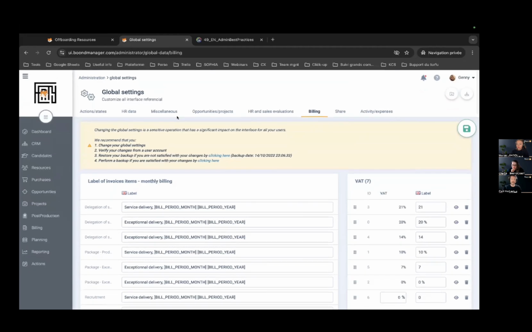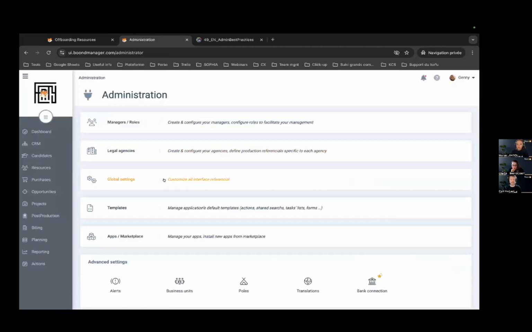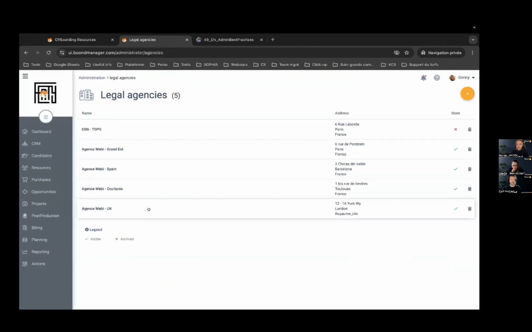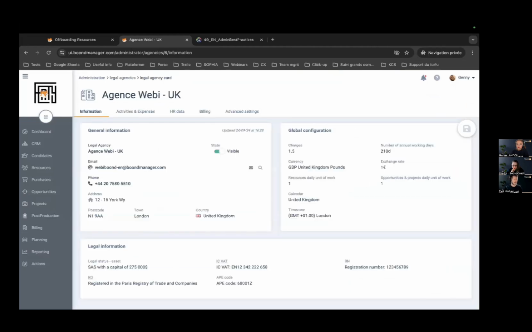Okay, now let's have a look at the legal agencies for the production administration. Right there, let's go back to the UK agency. We've talked about it, but again, the information tab has got an impact on the invoicing. Everything that you put here, the name of the legal agency, the email, the phone, and obviously the legal information at the bottom of the page will be reused for the footer of the invoices. So just please pay attention to what you put here, and that will be on official documents.